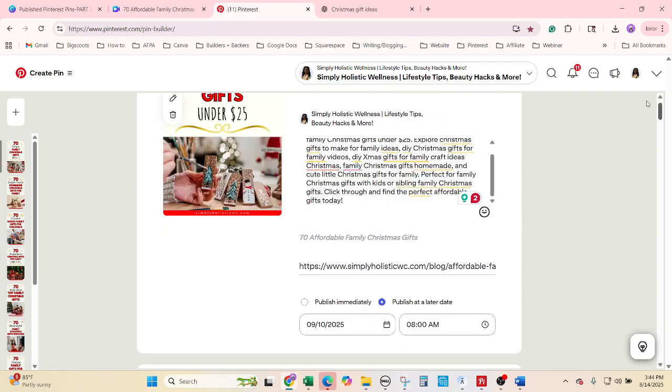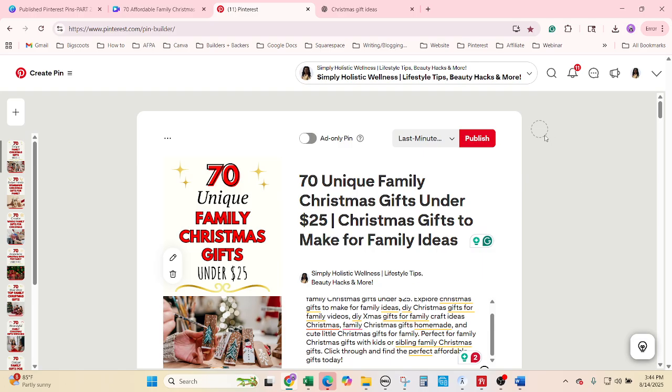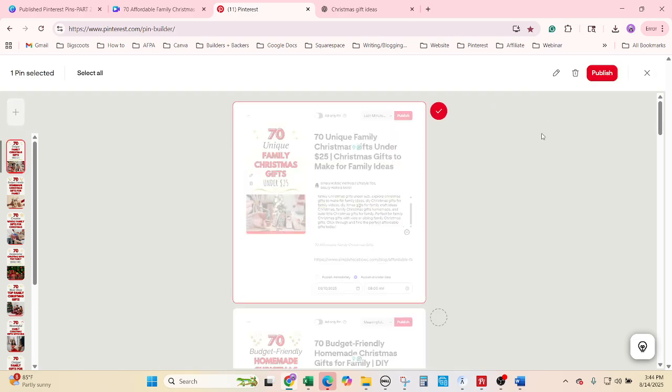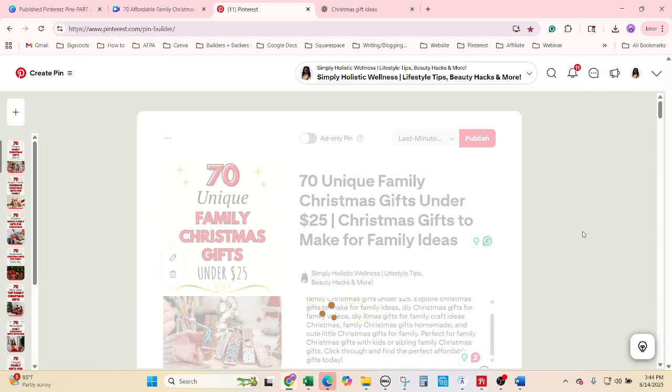So the last thing I do is you hit this circle up here to check mark the first pin, and then instead of publishing each pin individually, you can hit select all at top, and then you just hit publish, this red publish, and it should publish all of them. It just takes a second, and then it will pull up a screen that shows a confirmation that everything was published or scheduled.